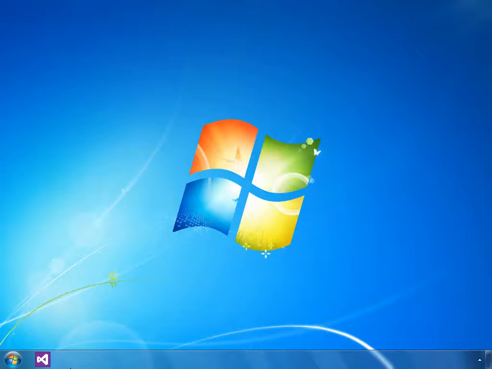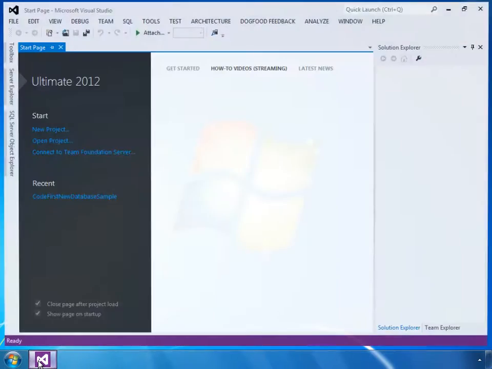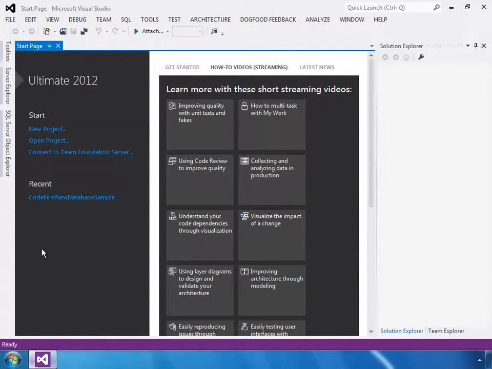Hi, I'm Rowan Miller. Let's write an application that performs data access using Entity Framework code first. Our application is going to target a new database, so we're going to take advantage of the code first feature that will create a database for us. I'm going to use Visual Studio 2012, but you can also use Visual Studio 2010.